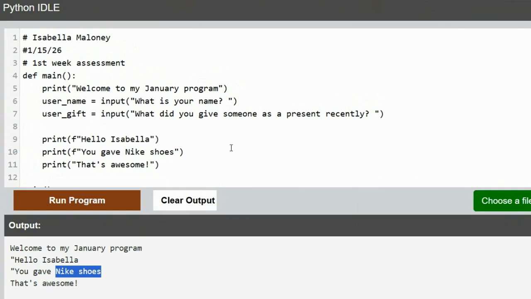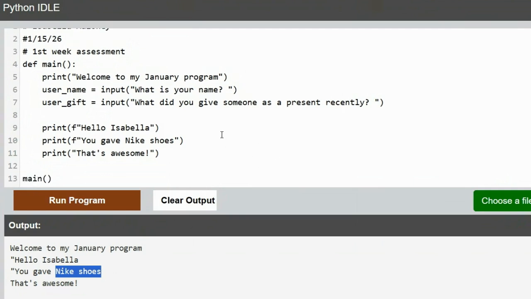So what happened? All right. So you have the welcome to my January program. That's great. You have username, input statement, and ask the name. That was perfect. User gift, input statement, ask what they gave as a gift. Here's what got problems. And it looks like maybe you were trying to look online to figure out how to do print statements, or ask an AI how to, or somewhere you were looking for it.